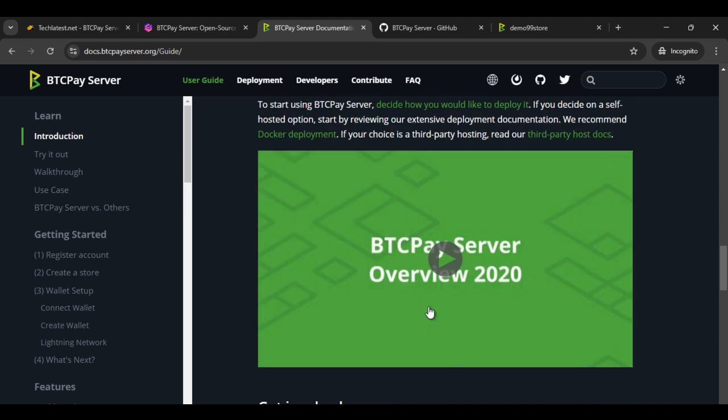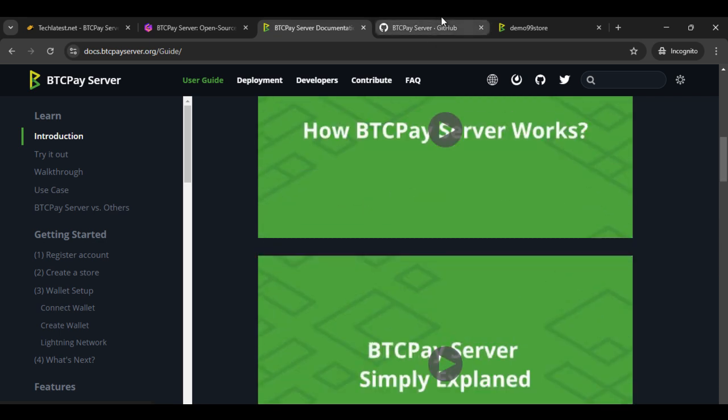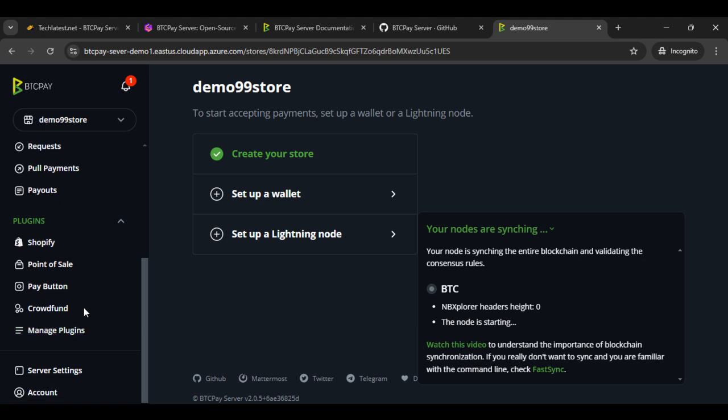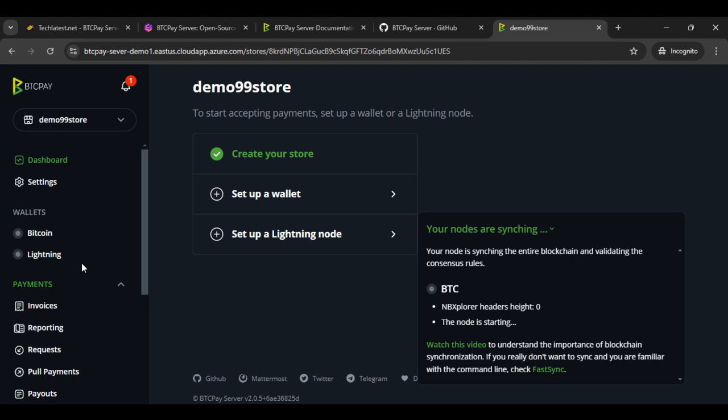I'll also tell you about something, and here you can see that my BTC Pay Server is also running. Basically, my VM is running, and here you can see a lot of things like pull payments, crowdfund, and a lot of plugins. Other things we'll also cover in depth, about the UI of BTC Pay Server.